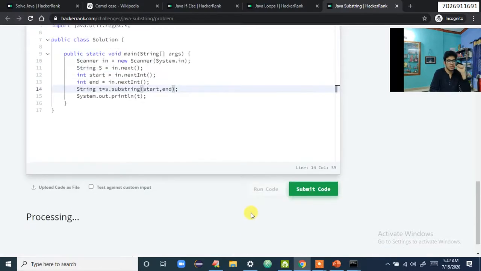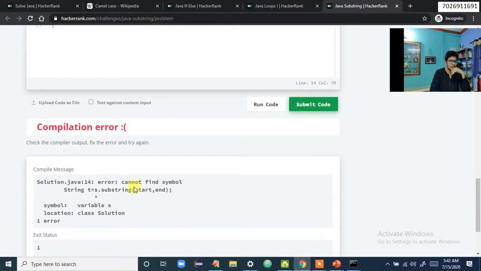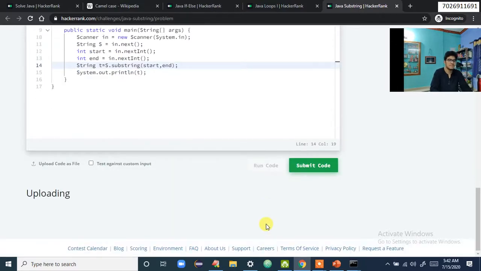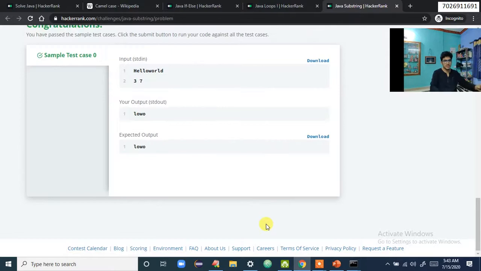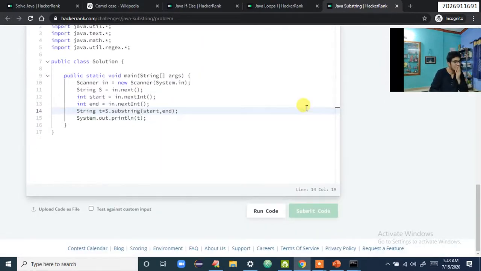So I'll compile and execute. Compilation error. Let's see. Cannot find symbol. There is no string s here. I hope you are noticing, they have used uppercase S. They have not created a lowercase s. So uppercase S dot substring, how to write it. So we got the output. Sample test cases passed. Submit the code.